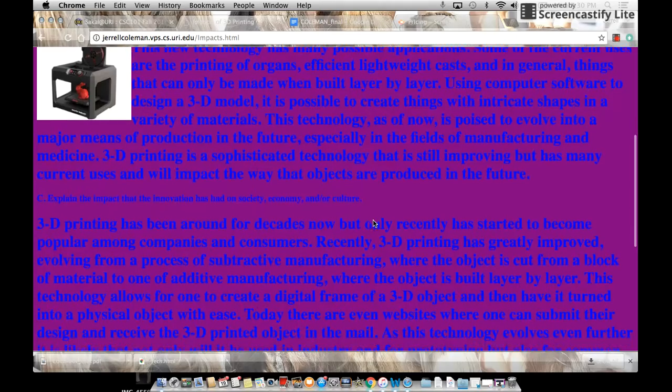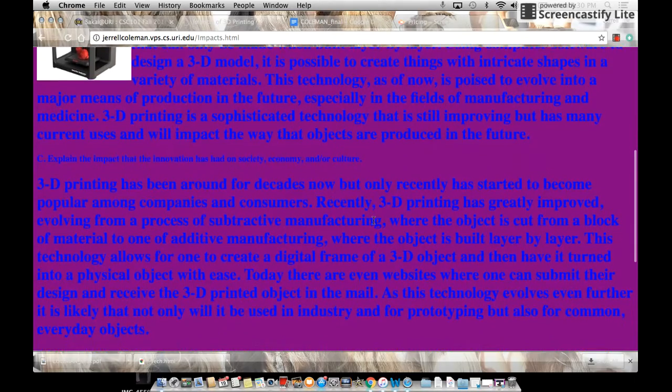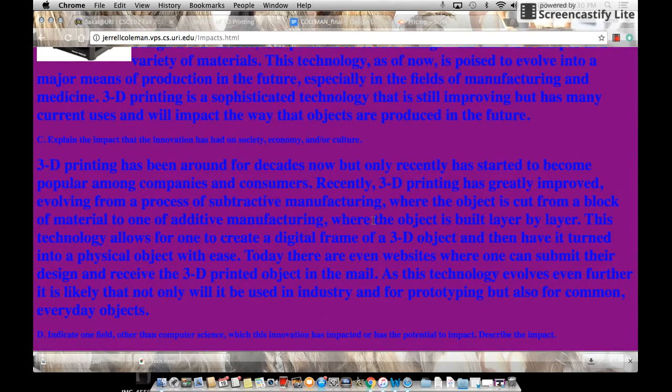Explain the impact that the innovation has had on society, economy, and or culture. Recently, 3D printing has greatly improved, evolving from a process of subtractive manufacturing to just layer by layer built. As I said before, it's easier like that. Today, there are even websites where one can submit their design and receive the 3D printed object in the mail. As this technology evolves even further, it is likely that not only will it be used in industry and for prototyping, but also for common use that everyone will be able to use.